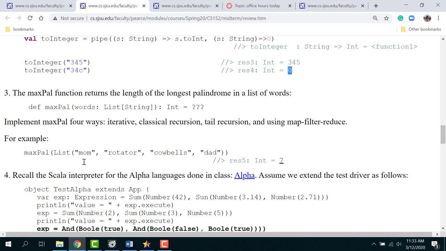Here I'm asking for four. maxPal is fairly easy to understand. What's the length of the longest palindrome in a list of words? So words is a list of strings, and I'm going to return an integer, the length of the largest. Here, maxPal of this list, mom, rotator, cowbells, and dad, returns seven. Well, rotator has 1, 2, 3, 4, 5, 6, 7 characters. What about cowbells? Cowbells has 8 characters in it. Ah, but it's not a palindrome.